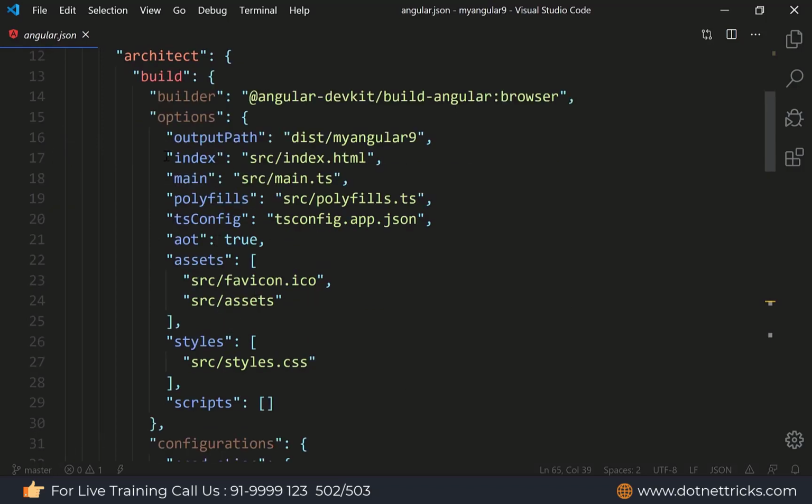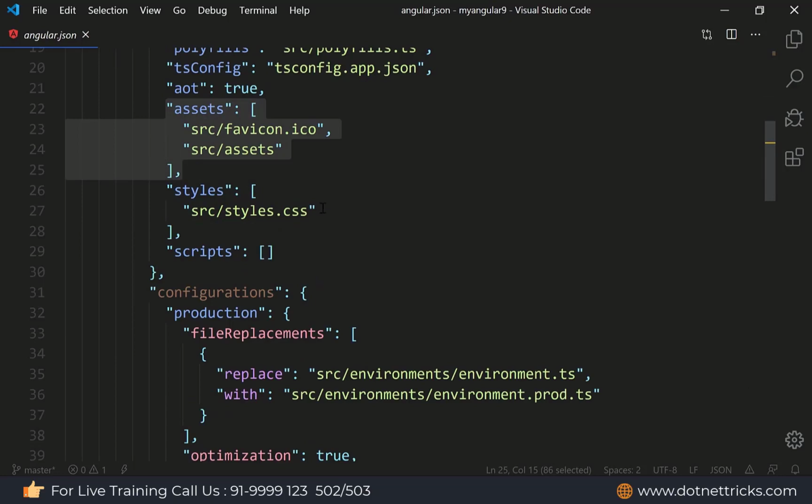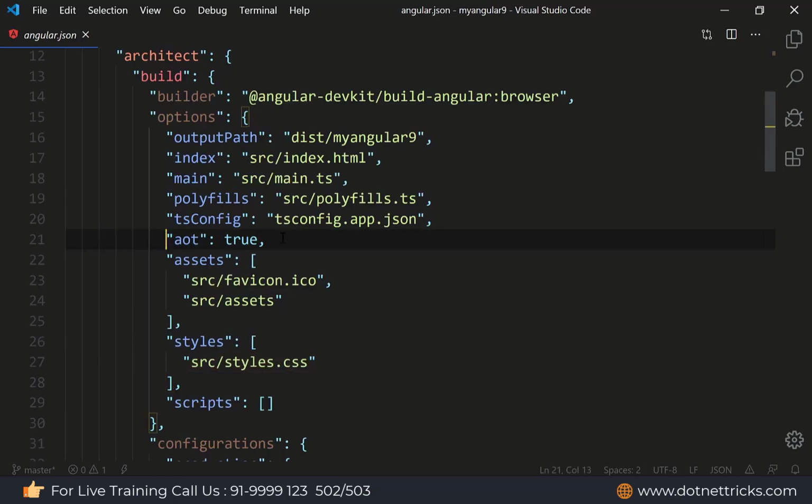Here, this is my application index file. This is my application main file, where we have mentioned the main module for our application to set things up. These are for static resources. And now we have the option for AOT, ahead-of-time compilation. In ahead-of-time compilation, the performance of your Angular application is better, because in JIT, on the fly, the code is compiled. But if you are using AOT compilation, the code is already in pre-compiled format. You are just using it.